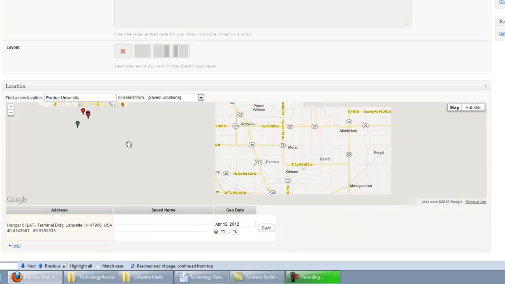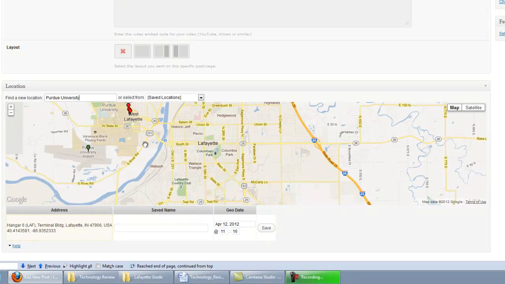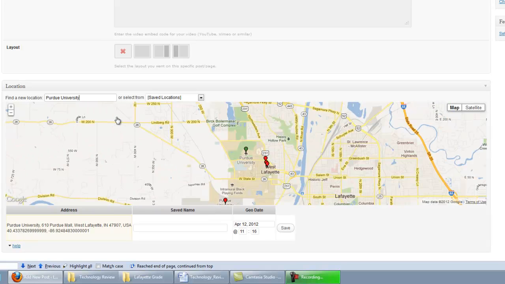So if we scroll and zoom in here far enough, we can select from one of the locations that is listed here. In my case, I'm going to go ahead and select the one that's right on top of the campus. So Purdue University, 610 Purdue Mall, West Lafayette. Select that location, and GeoMashup will recognize that this is the location you want to associate with the post.